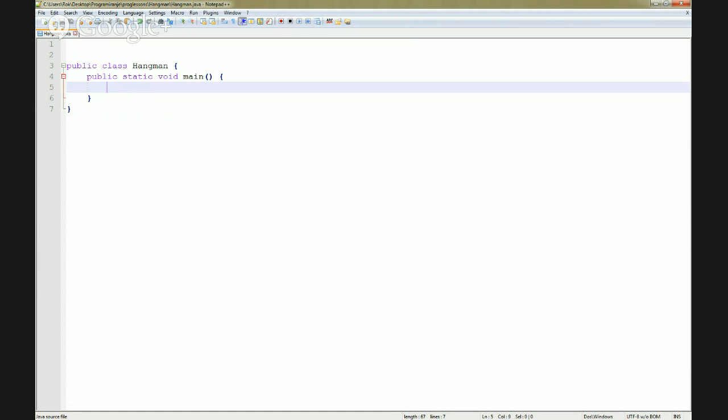To build a Hangman game, it's a pretty simple game where you get a word and then you have to guess individual letters and hope you don't get hanged. So you have to guess all the letters of the word.